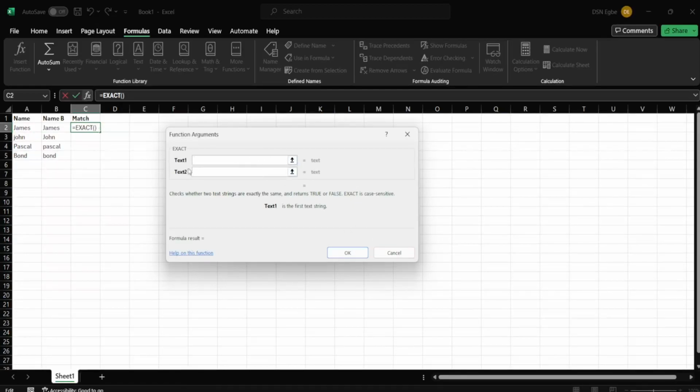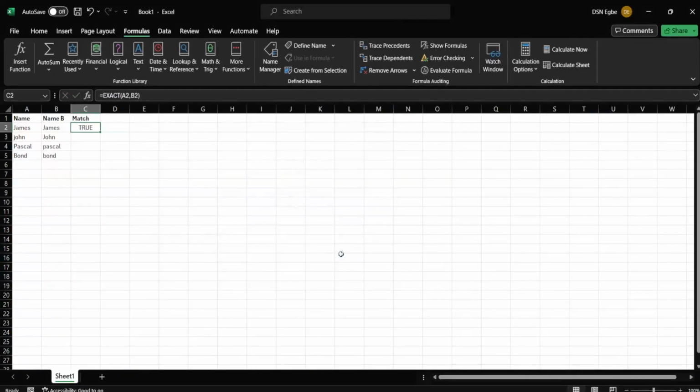Okay, let me select for Text 1, I'm selecting these, and for Text 2, I'm selecting these, and then we have, okay, it's saying true because they both match. They really match. But if I double tap this, you see that it's returning false.